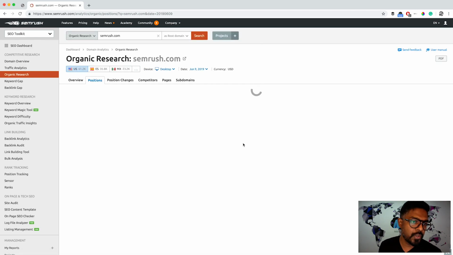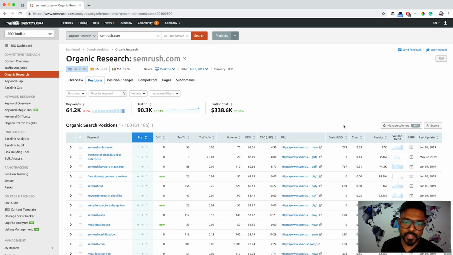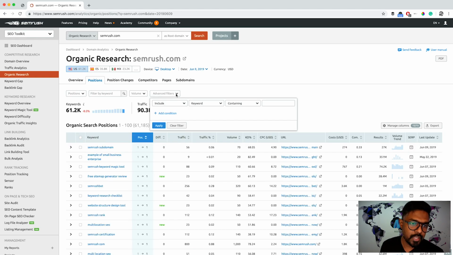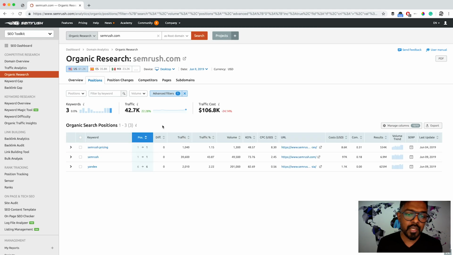ranking for on Google. And in that, what you need to do is go into the filters over here, click on advanced filters and say include keywords traffic greater than, let's say 1000. Okay, and then you click on apply. Basically what it does is it filters down all the keywords and shows you only the keywords that have traffic more than 1000 in number.